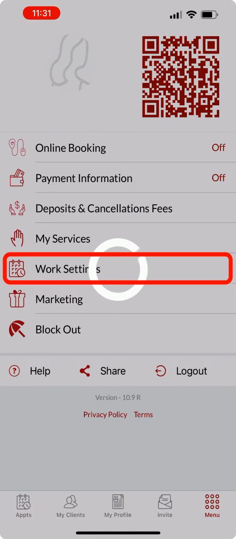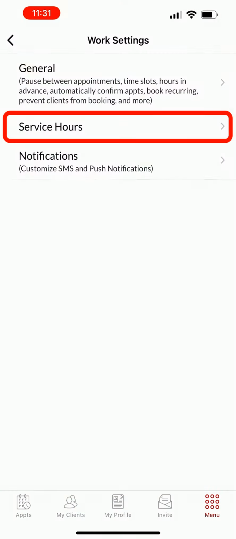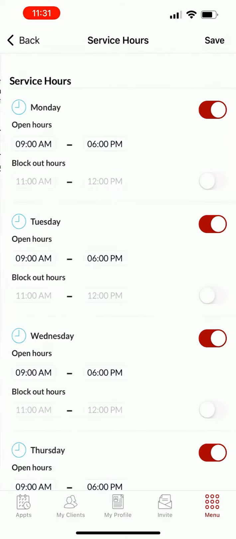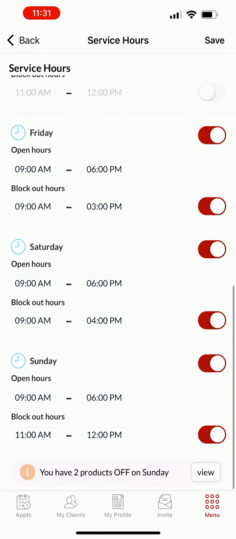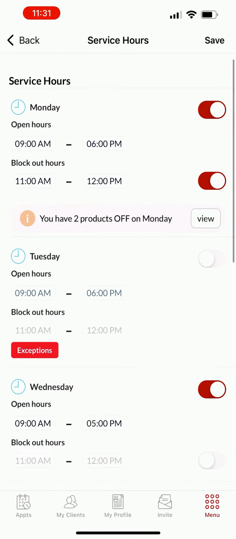Navigate to the menu, then Work Settings, and tap on Service Hours. A quick view of this screen shows your current schedule, the days you are on or off including your breaks, the services that are not available on open days, and exceptions, if you have any.